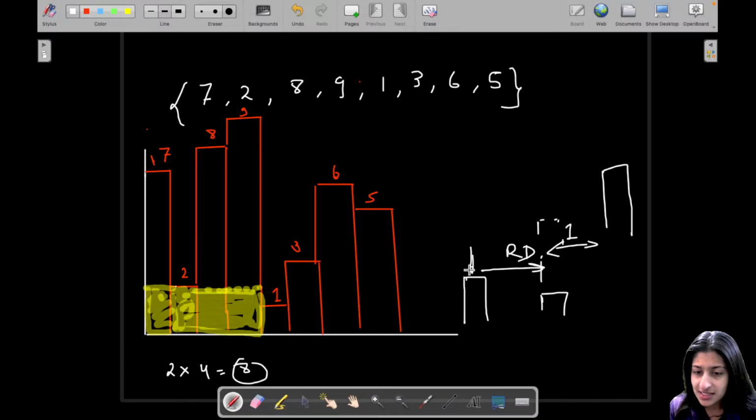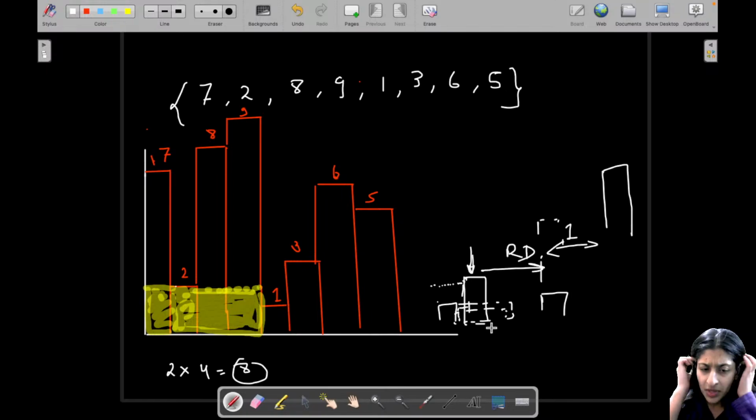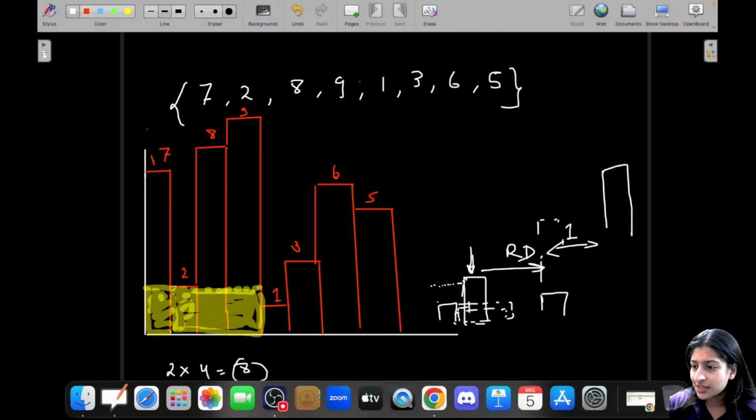If I am present at this current bar, till what unit of the histogram can I go towards the left? Until I find a bar whose height is smaller than this bar. So that much width can be consumed, right? And the total area will be its own height times the total width that I can sweep to my left and to my right. Okay, so I hope the intuition is clear to you.